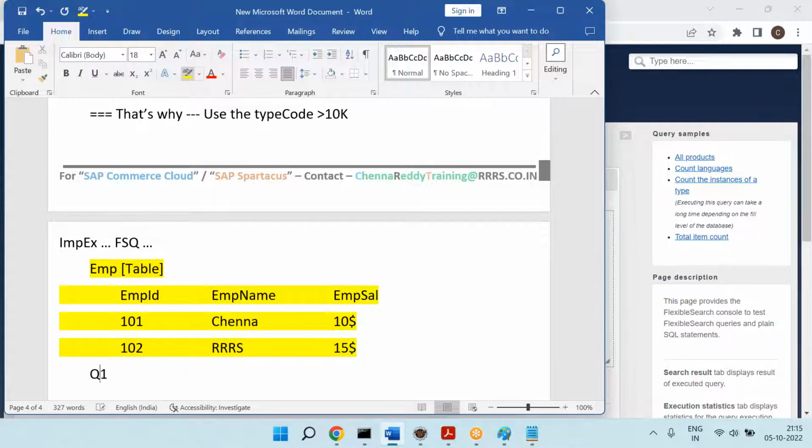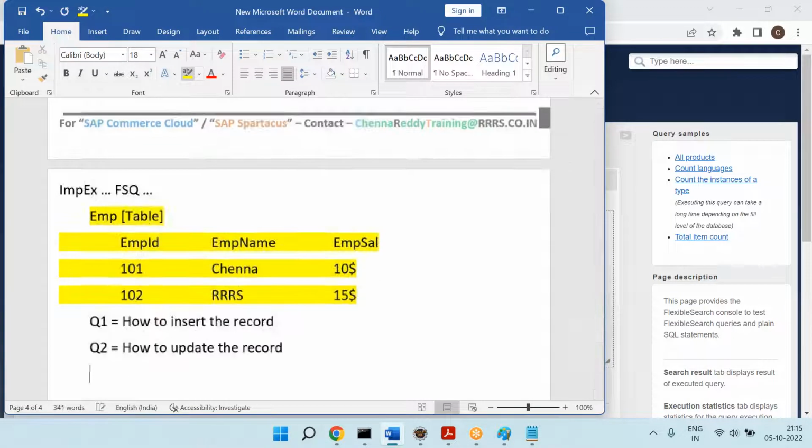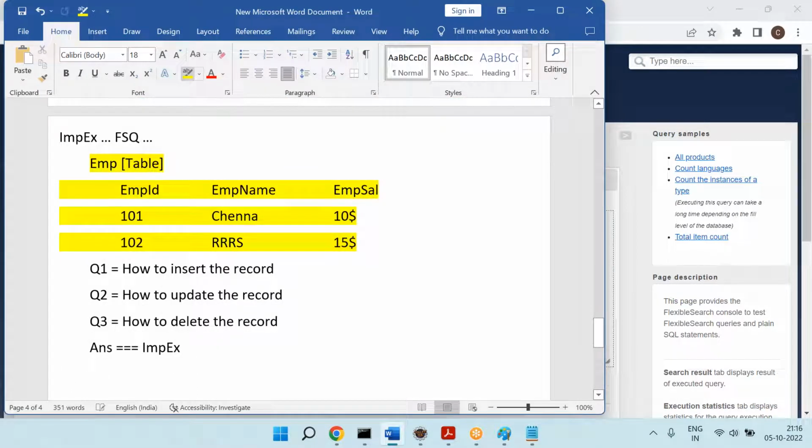So now the question is: how to insert a record, how to update the record, how to delete the record. So these are the three questions. The answer for all these three questions is IMPEX.